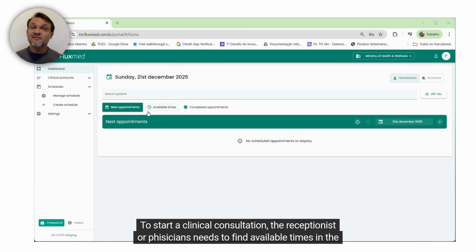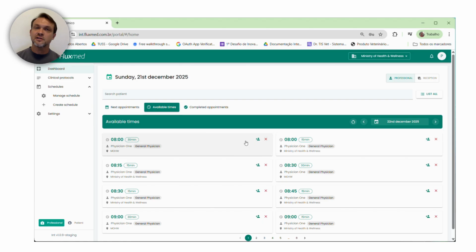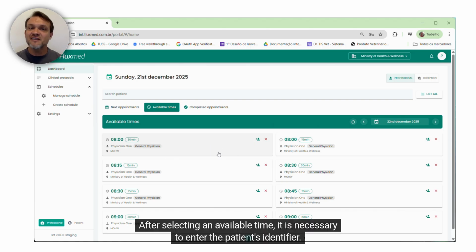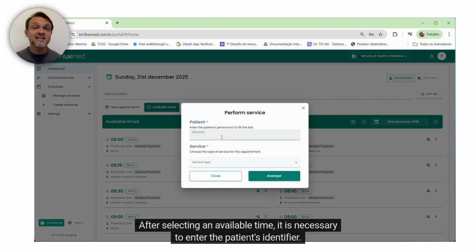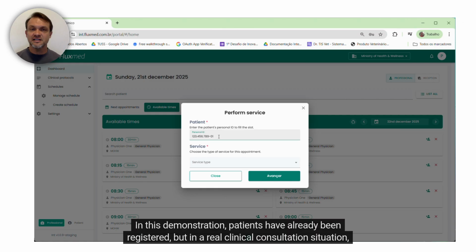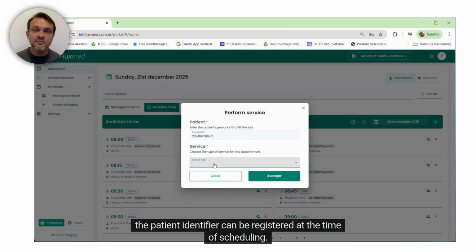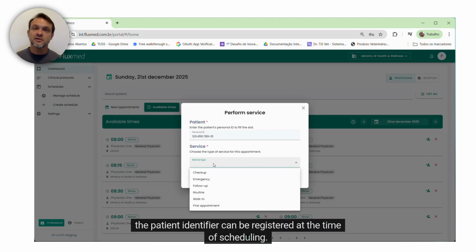To start a clinical consultation, the receptionist or physician needs to find available times in the schedule. After selecting an available time, it is necessary to enter the patient's identifier. Only valid patient identifiers are accepted. In this demonstration, patients have already been registered, but in a real clinical consultation situation, the patient identifier can be registered at the time of scheduling.